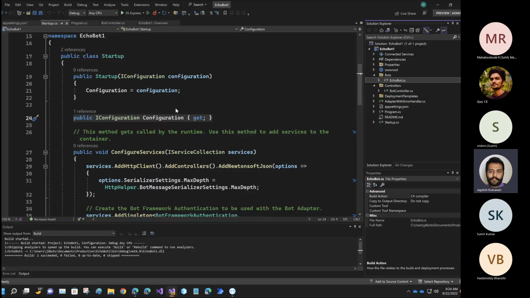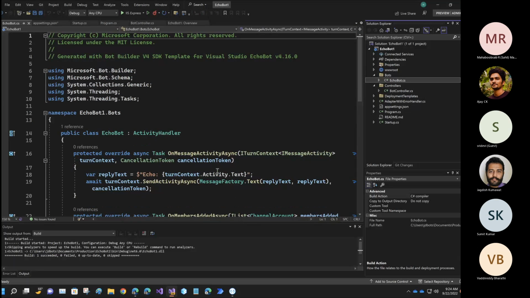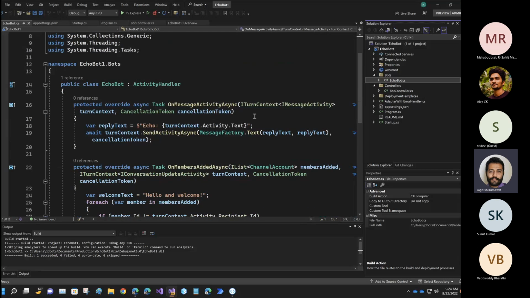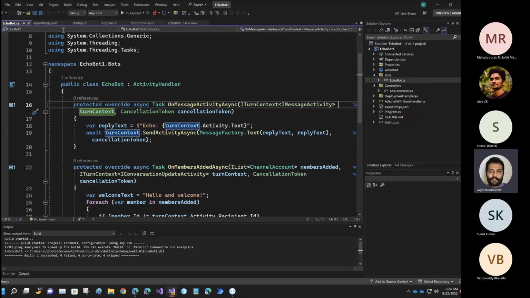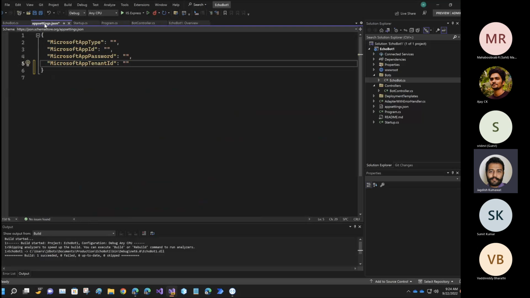You just have to add it over here along with these parameters. Along with these parameters, you can add the configuration property. But for this Echo bot, it's not required. We'll see it in the core bot template.